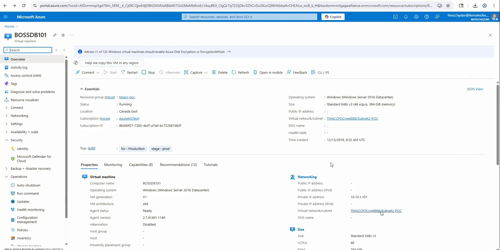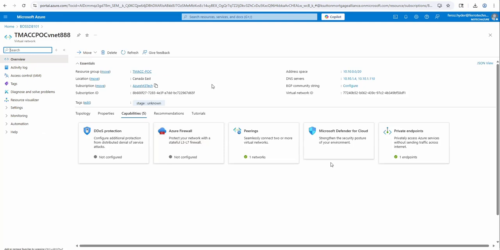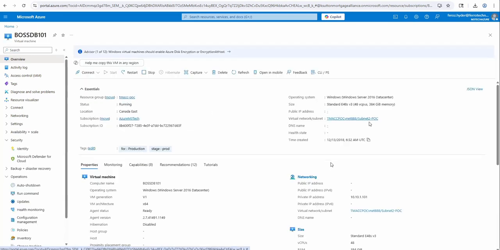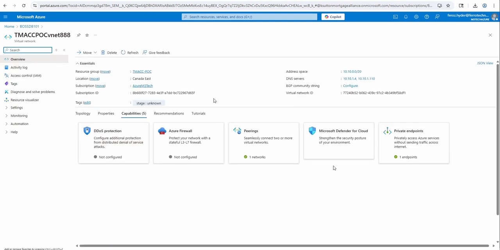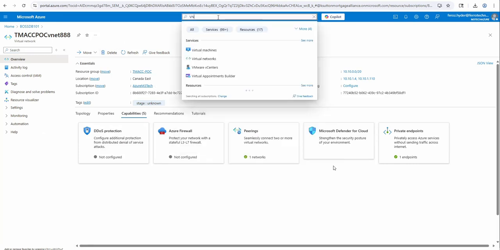You can see subnet 2. Over here again, you can see these are the subnets, 10. This is the address space, and you can go into subnet 2. No, we don't see the config for subnet 2 over here. Let me see. VNet.